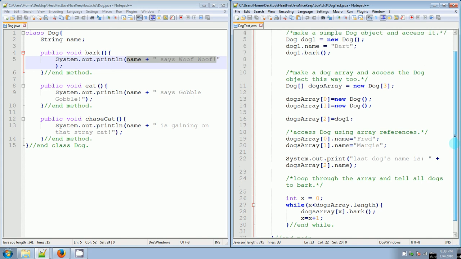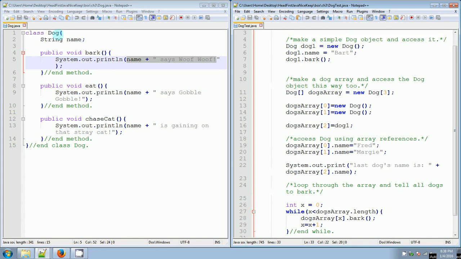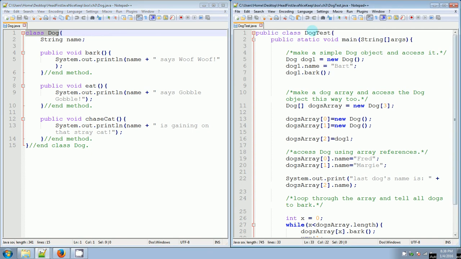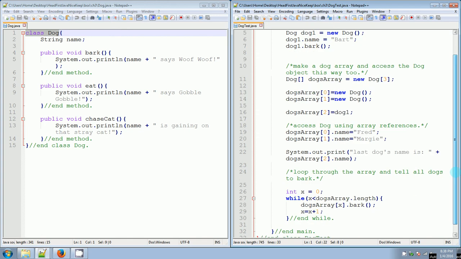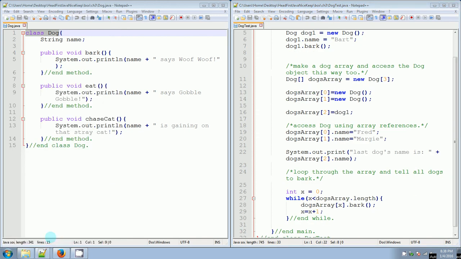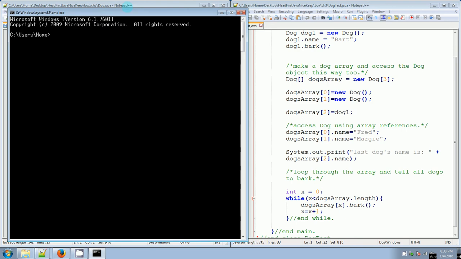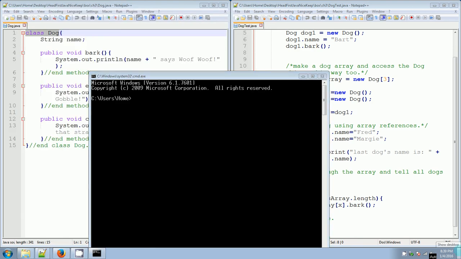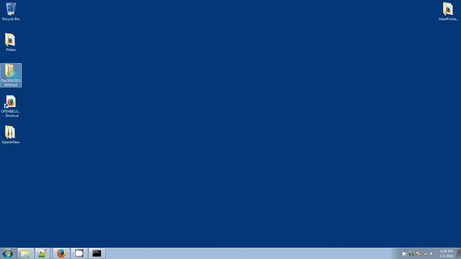So now I've gone over both of these separate files, the dog class over here and then this dog test class over here that's going to create references of dog and then use the name or the bark method. So let me open up my command prompt. Let me hit run, CMD, going to get our command prompt. Now my files are all in this folder right here called Head First Java.